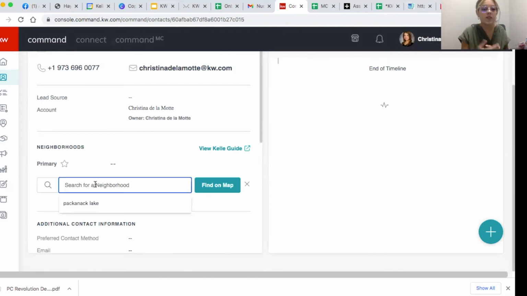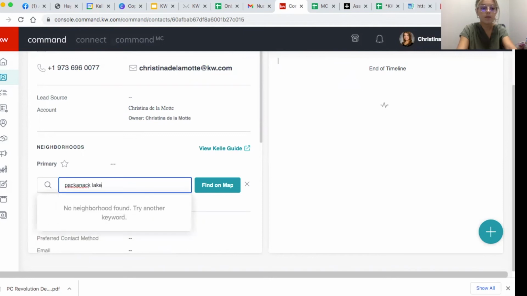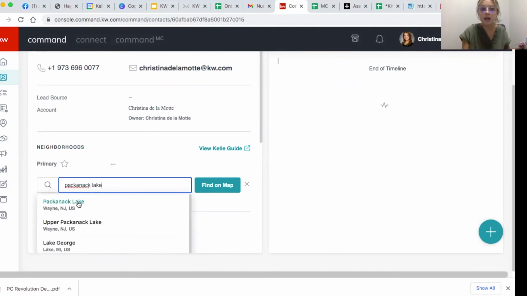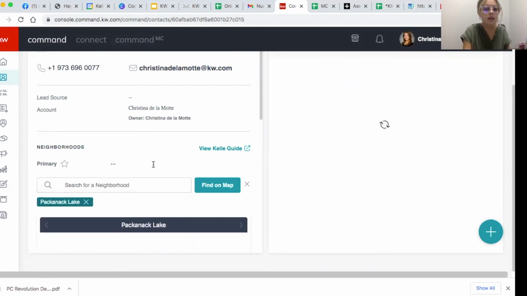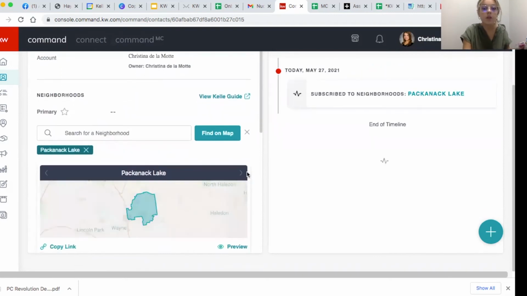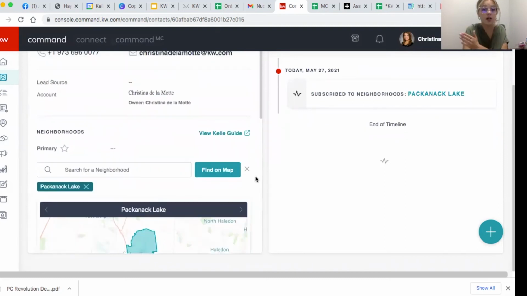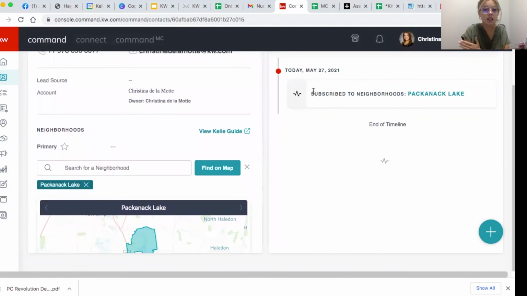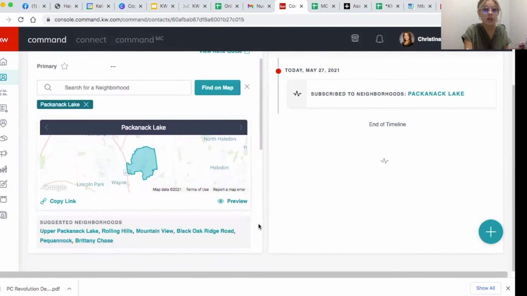So in this case, if I wanted to search Packanack Lake, I'll just type that in. Again, making sure that the state and the town are correct. So we'll go ahead and select that. And what it does is it pulls up that neighborhood. So now on the right hand side of the contacts card, it says that the contact is subscribed to this neighborhood. If you're not familiar with the town, don't worry.